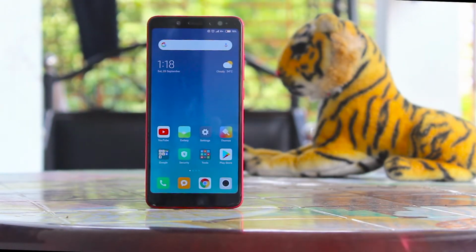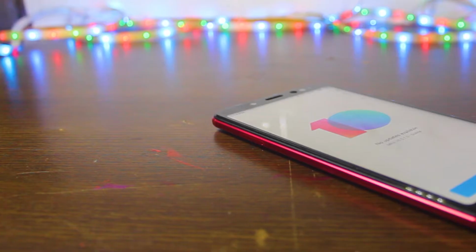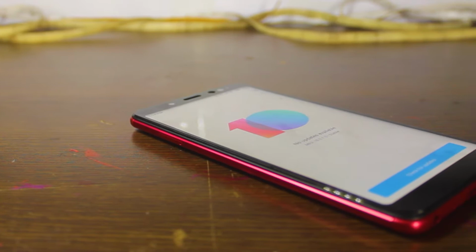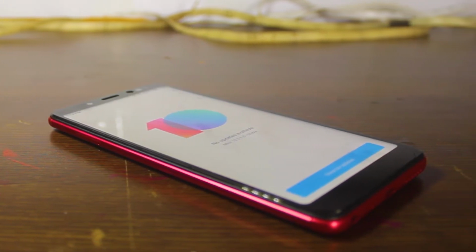In this video, I'm going to show you how to enable face unlock in MIUI 10. Now, this might not work for all devices, but I hope it will work on most of the devices. You have to make sure that your device is running MIUI 10. With that being said, let's head straight into the video.